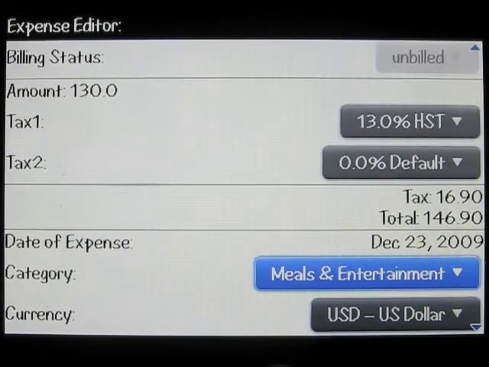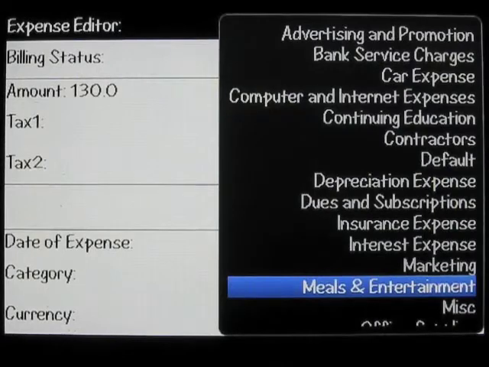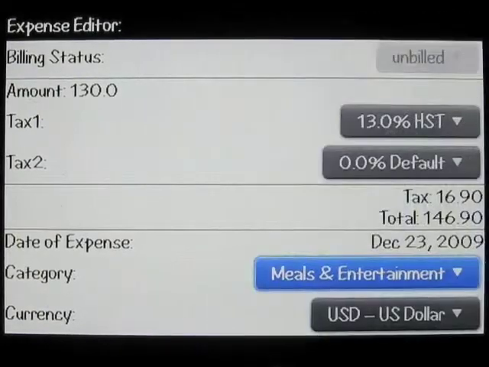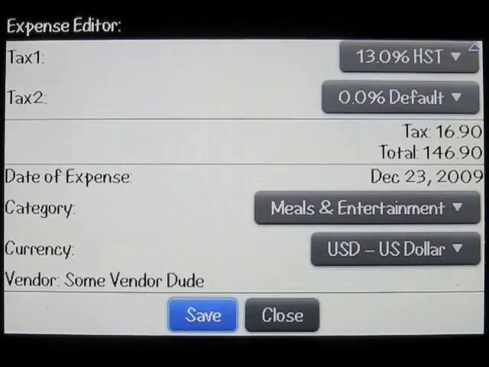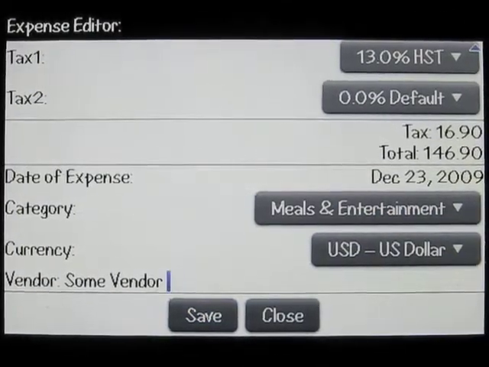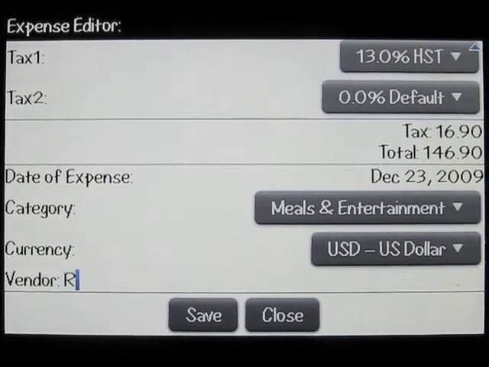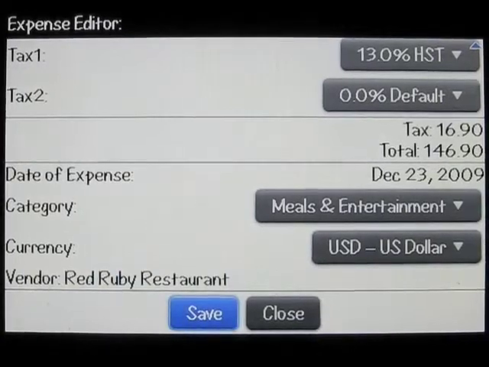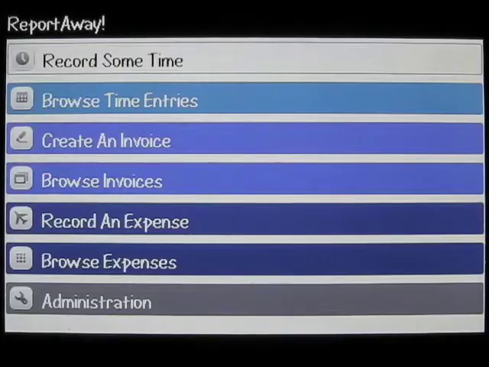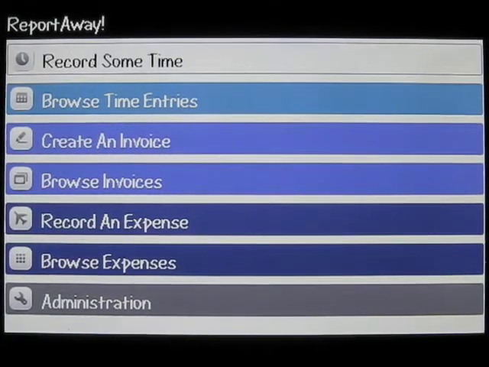Category is set as meals and entertainment. We could have selected any of the supported categories that come with FreshBooks or that we've configured, but we'll leave it at meals and entertainment. We're just going to change the vendor in this case to be the Red Ruby Restaurant, and we're going to save. Okay, so we've imported time and expenses from the calendar.